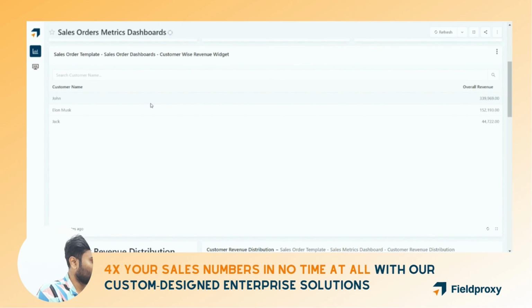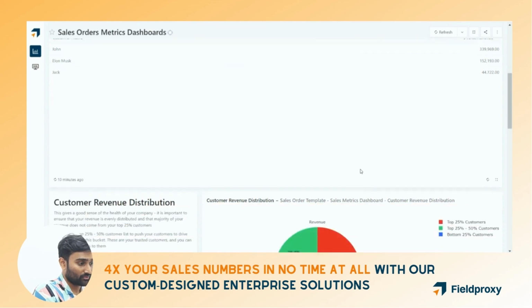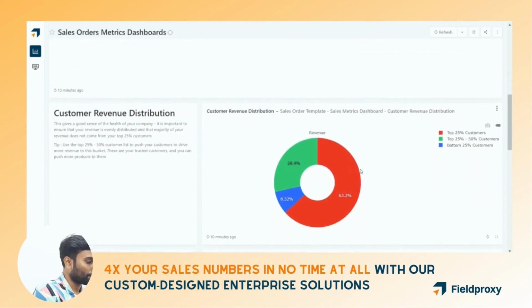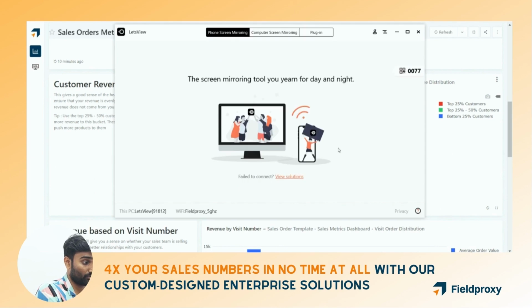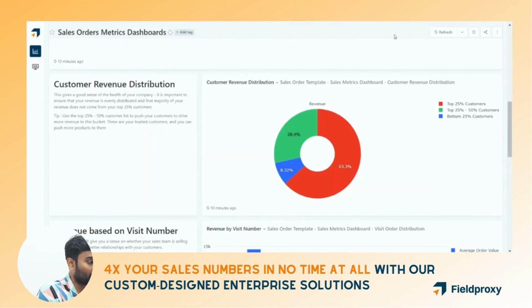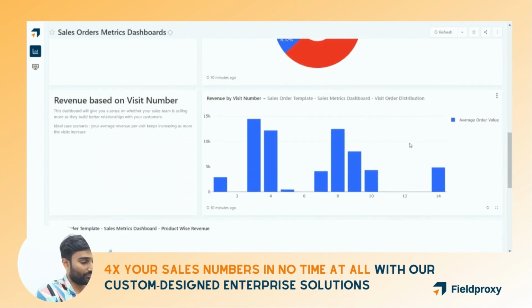If you go further down, you can also see agent-wise how much revenue is generated. For example, John has generated so and so amount of revenue here. Some other metrics you'll also be able to see. Your top 25% of customers generate 63% of your revenue, and the top 25 to 50% of your customers generate 28% of your revenue.